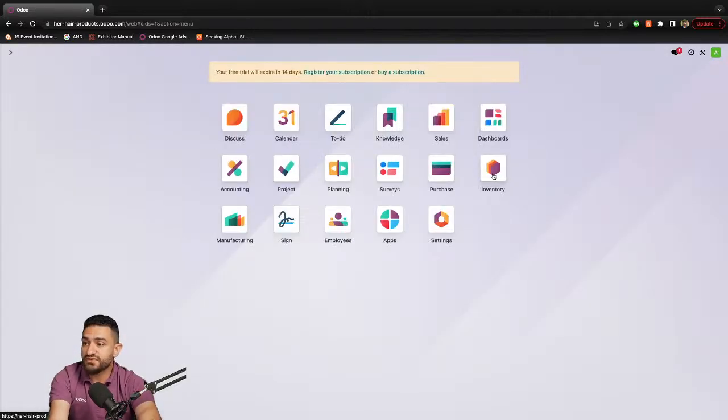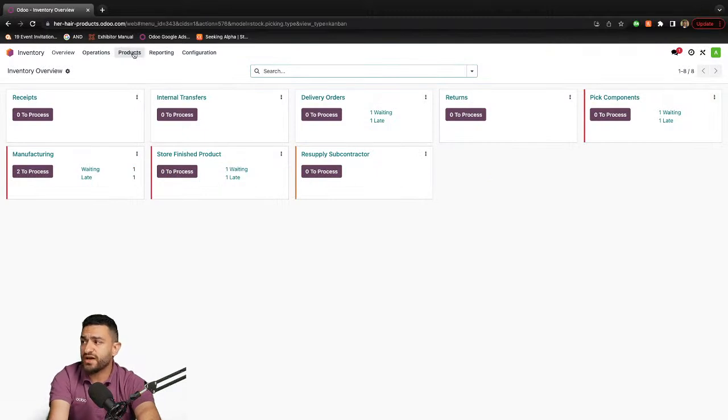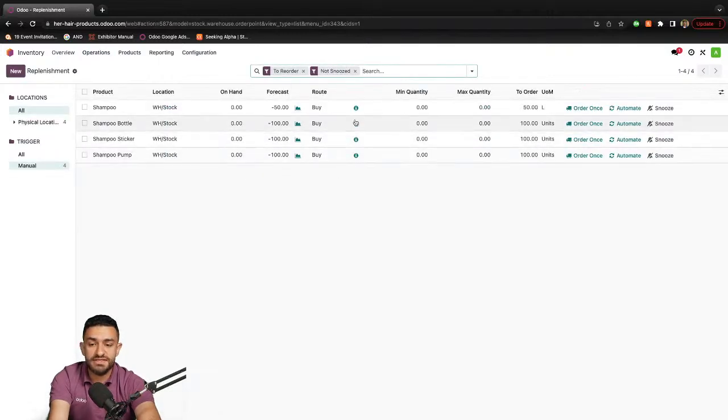If we go to the inventory, because we have already set up our products and our vendors, and go to replenishment, you can see the replenishment for all the raw materials that we need: the shampoo itself as a raw material, the shampoo bottle, shampoo stickers, and shampoo pump. We are getting all these products from the same vendor.